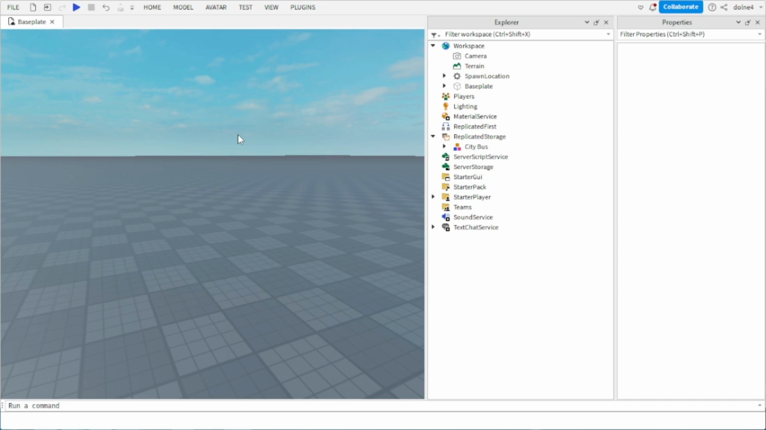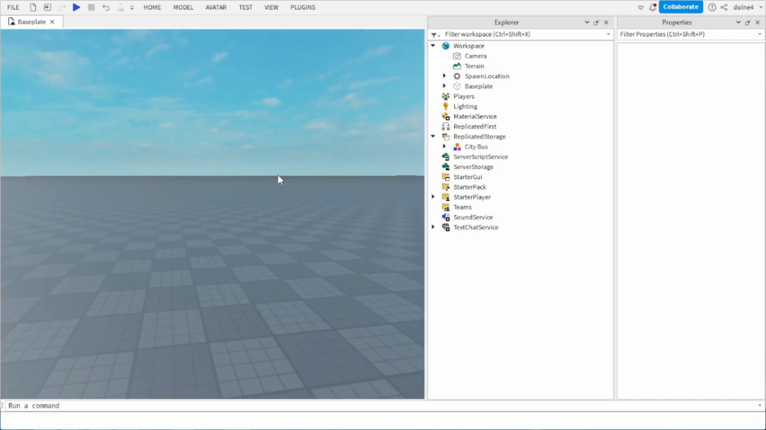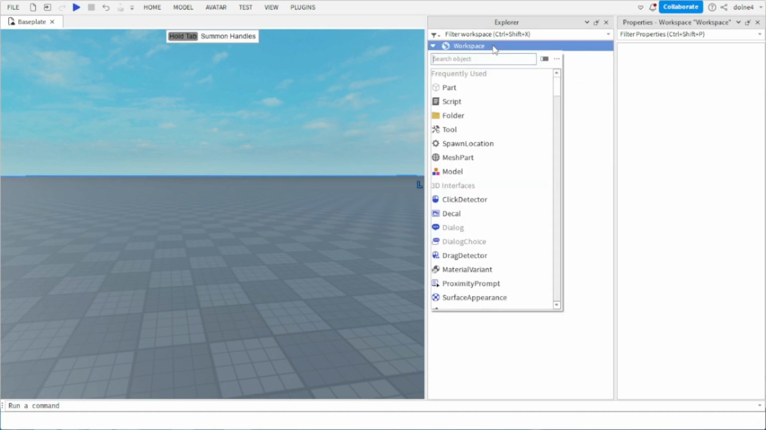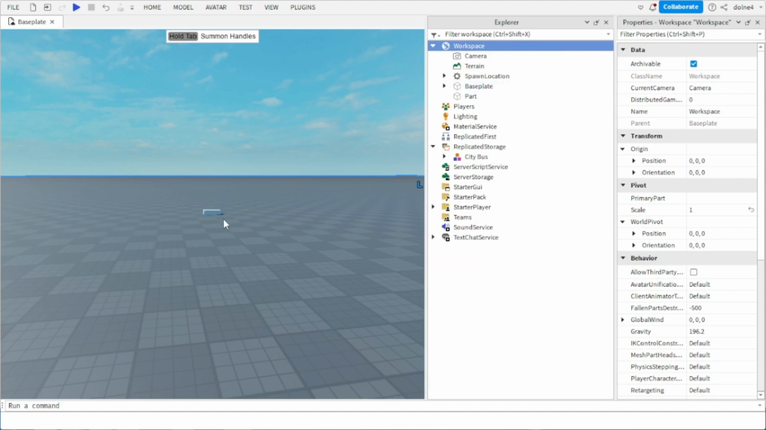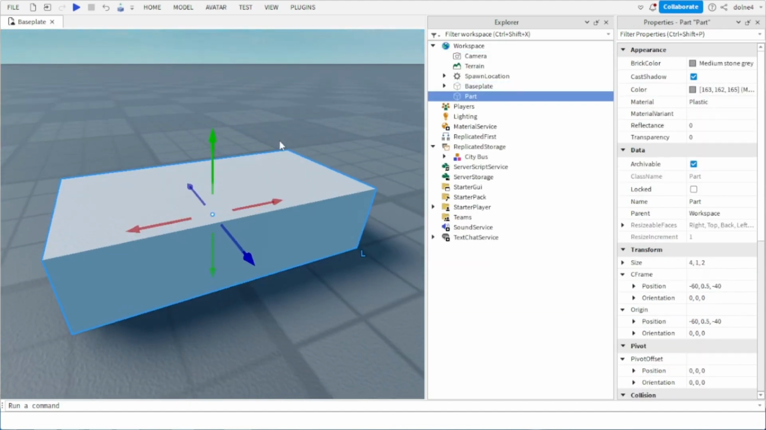In this first tutorial, I'm going to be showing you how to spawn a bus. Let's get started. So firstly, what we're going to do is add this part in. This part is going to be a bus spawner. So I'm just going to rename this to bus spawner.